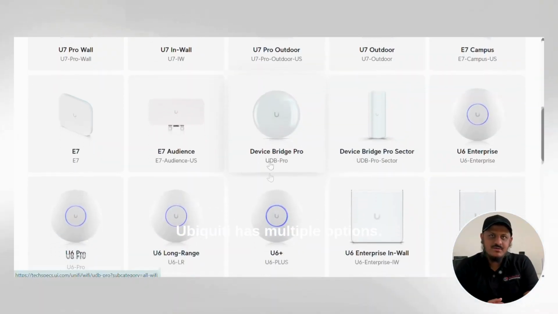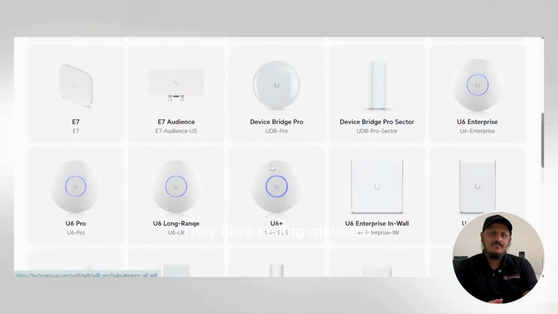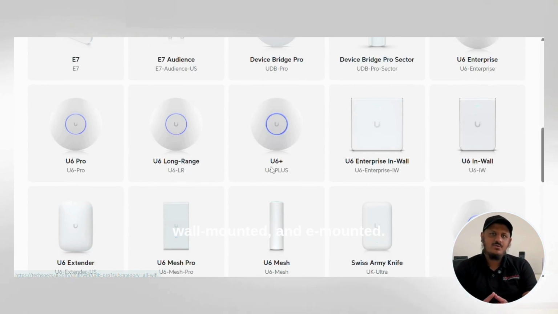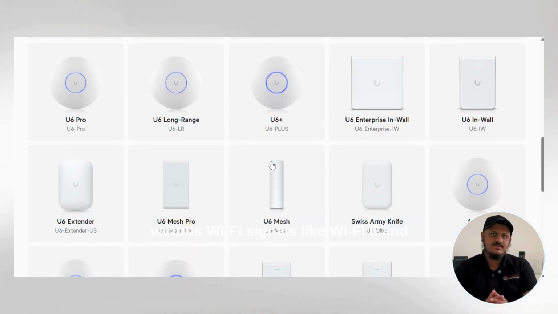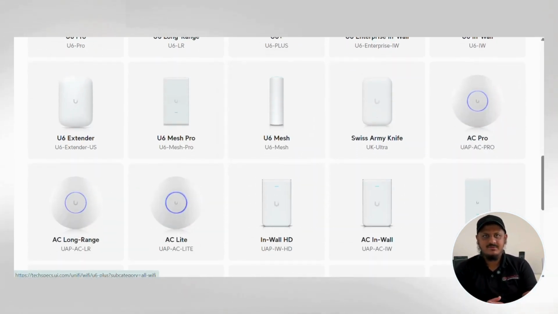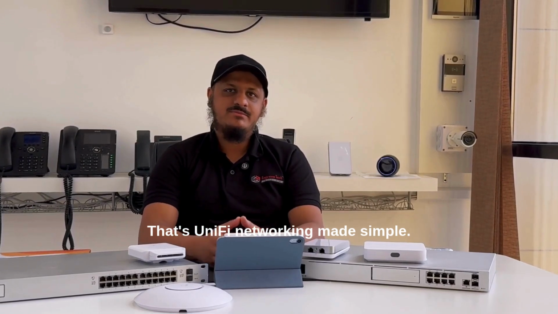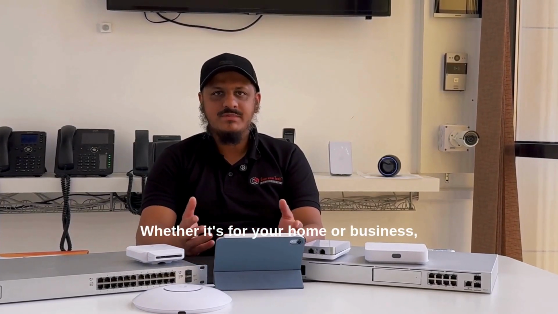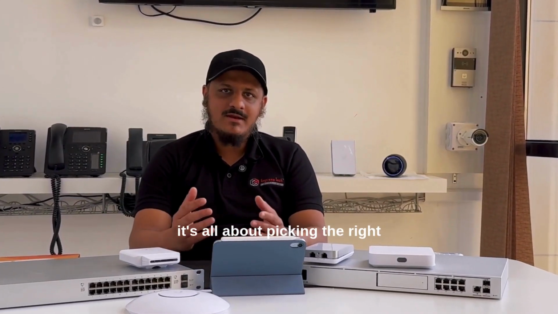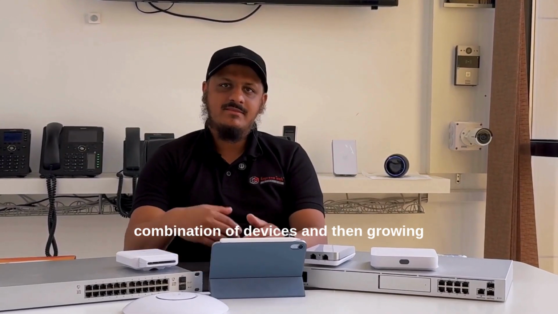And for access points, Ubiquiti has multiple options. They have ceiling mounted, wall mounted, and even outdoor access points that support various Wi-Fi standards like Wi-Fi 6 and Wi-Fi 7. That's UniFi networking made simple. Whether it's for your home or business, it's all about picking the right combination of devices and then growing your network as you need.